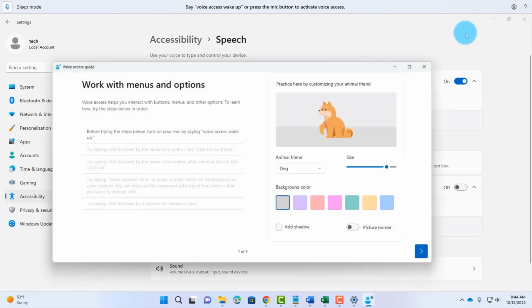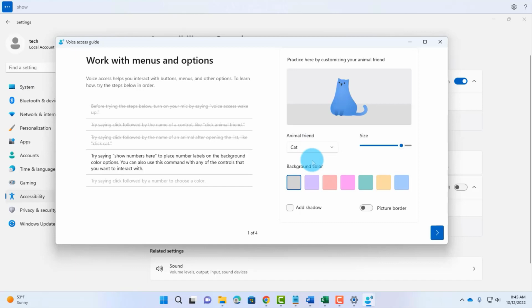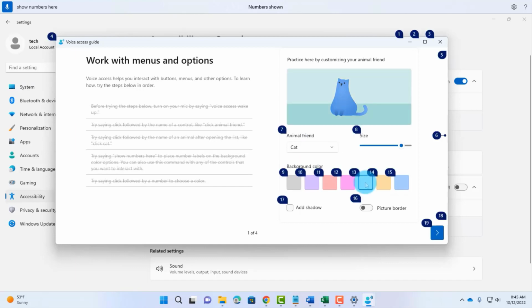I'm going to click Start Interactive Guide, and this is just a sample where you can practice, and it gives you some instructions here. It says try saying click followed by the name of a control, like click animal friend, and you can follow the steps here. So for example, I'm going to turn on the voice access. Click animal friend, click cat, show numbers here, click 13, show numbers here, click 15.